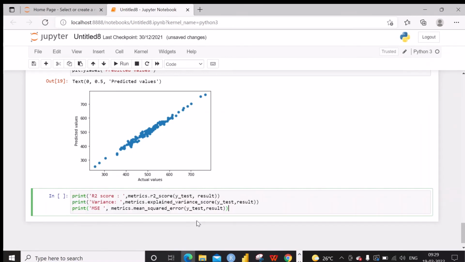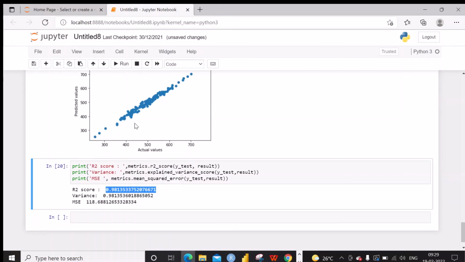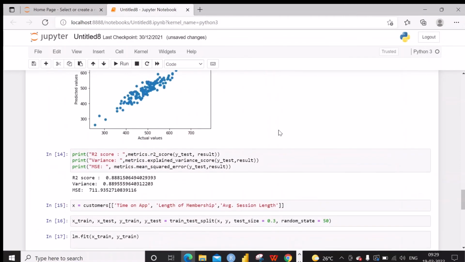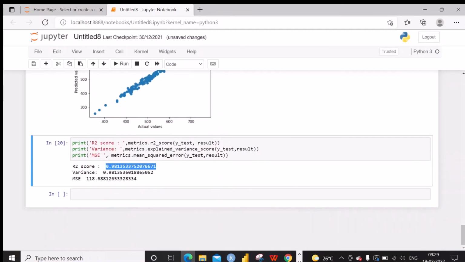So what is our R squared now? Now our R squared is 0.98. It is now very close to 1. So the performance of the model is very good. When compared to the previous model, it was 0.889, let us say. Now it has become 0.98. So a high improvement in our model.